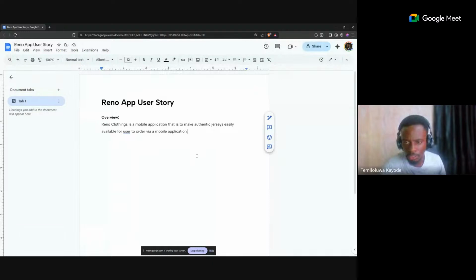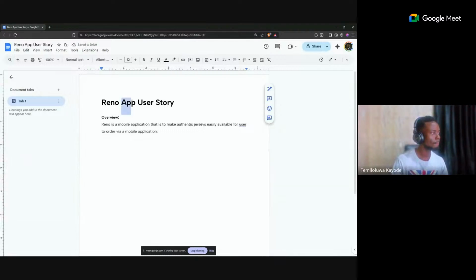Rhino is just renewing wardrobe, maybe. Okay. Names. I'm naming things here. So Rhino clothing is a mobile application that is to make clothing. Okay. Rhino clothing, Rhino app, or maybe just Rhino. Instead of making, okay, I'll leave this one.